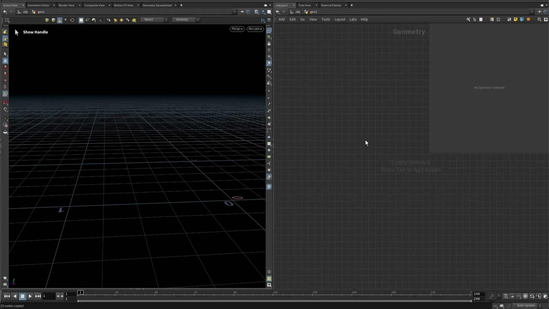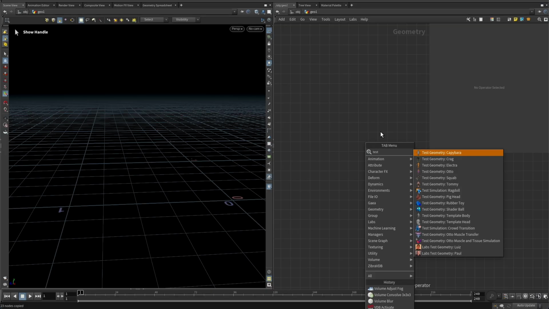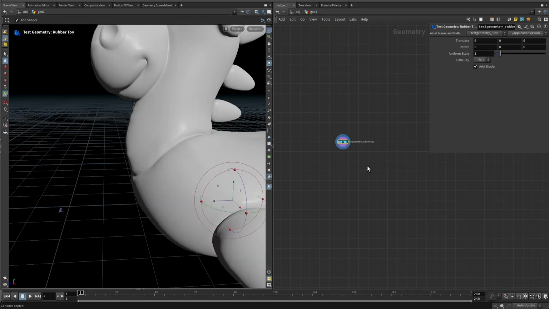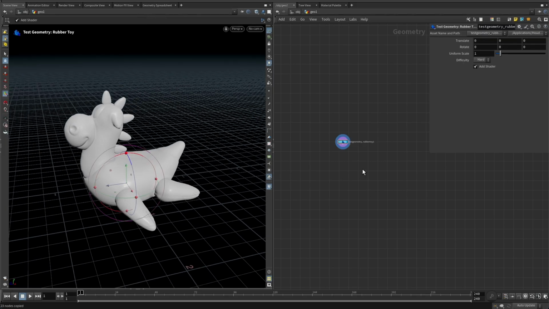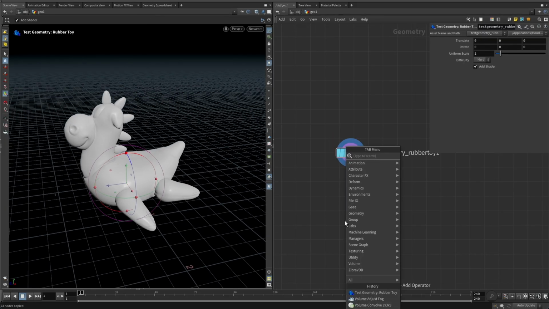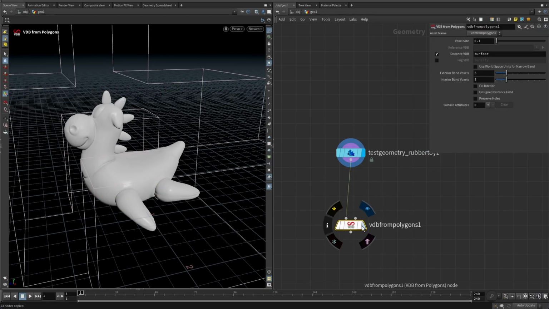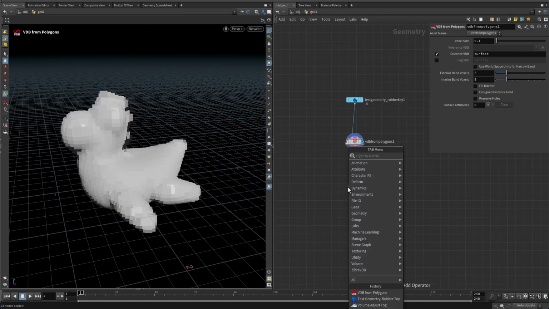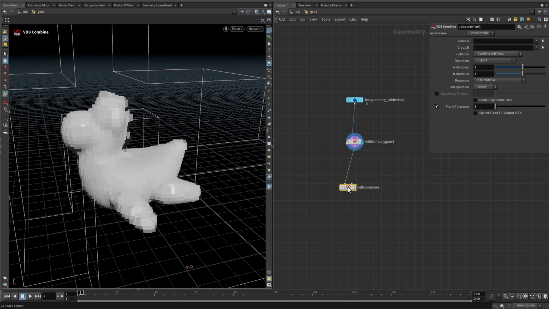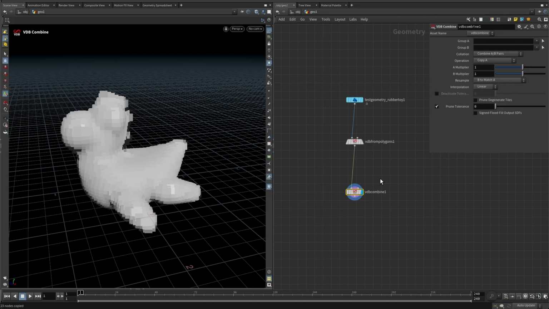So let's start with adding a test geometry, the rubber toy. And let's zoom back out. And I'll convert this to a VDB. So let's go VDB from polygons like we've done previously. And I'll display this. And let's add a node called VDB combine. So in this VDB combine, you have the ability to combine multiple VDBs.